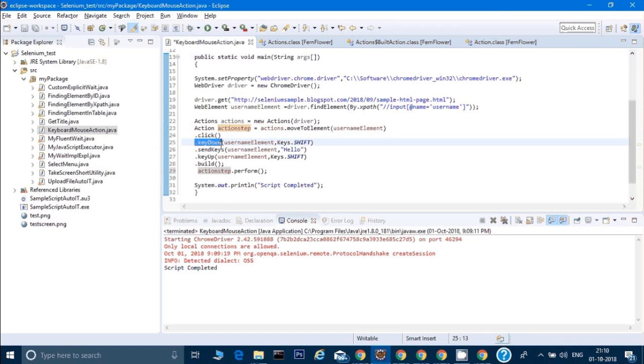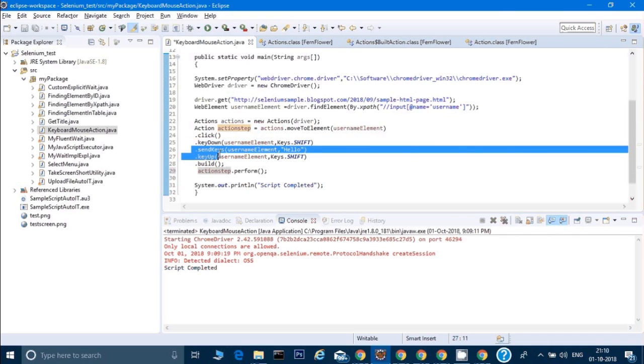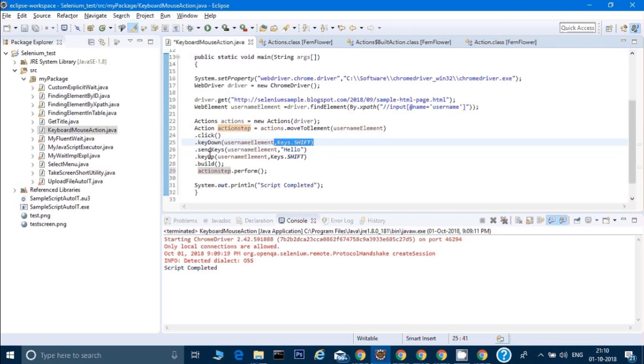key of my keyboard. And which key? It will hold down the Keys.SHIFT. After that I am doing a dot sendKeys so that it can type it. So even though we are typing hello in small letters, it is typing in capital letters because my key is pressed. After that it is releasing the key by calling the dot keyUp method. All these methods belong to my Actions class with the S.